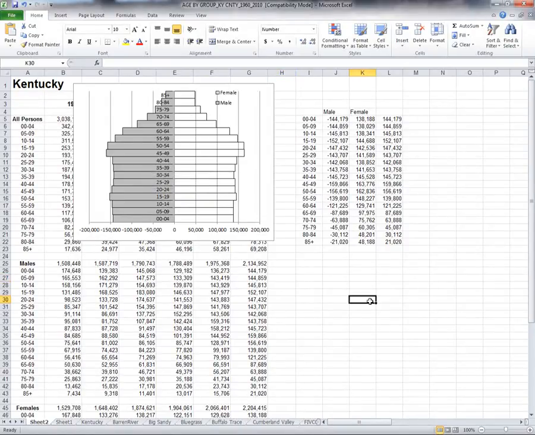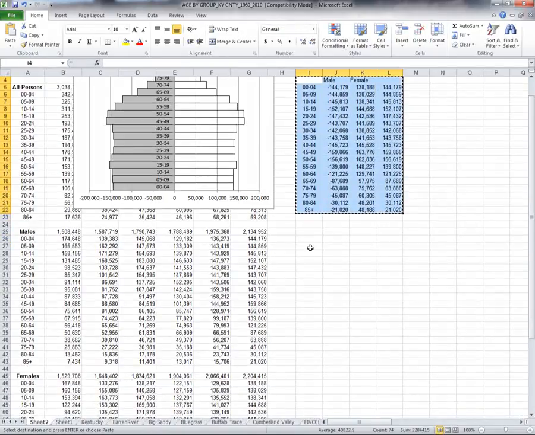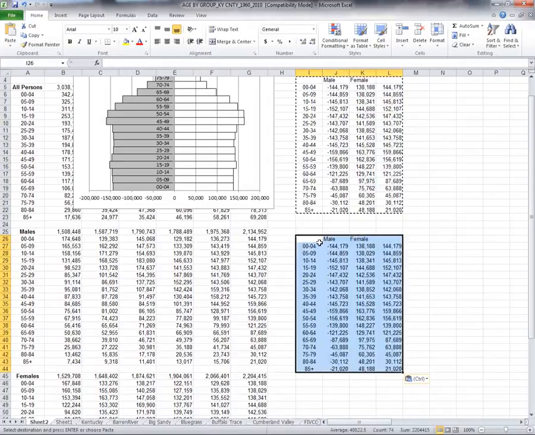To do so, the first thing is to prepare the 1960 data. So I will highlight those 2010 data and copy and paste. Copy and paste. Oh, there it is. Copy and paste.